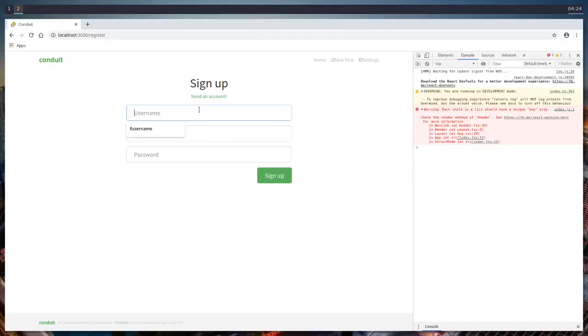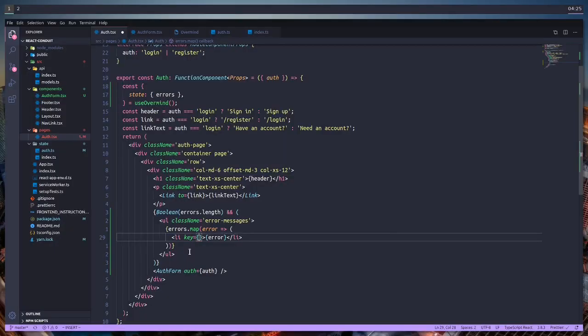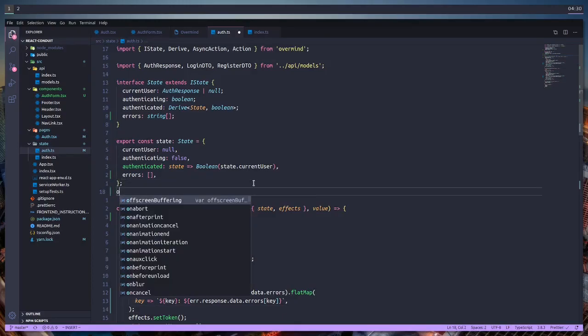And now we could test out signing up with the user that we have been using to log in. And our errors showed up. So that's good. But then we need to also add a key to each React component in the map. So for all of these LIs, I'm going to give the key of the actual error text itself, because why not?